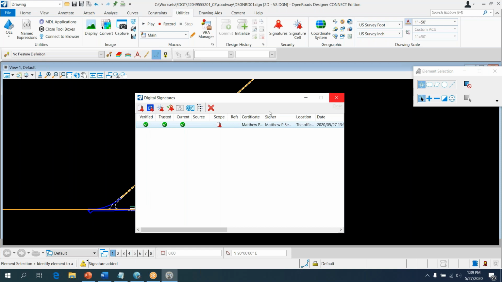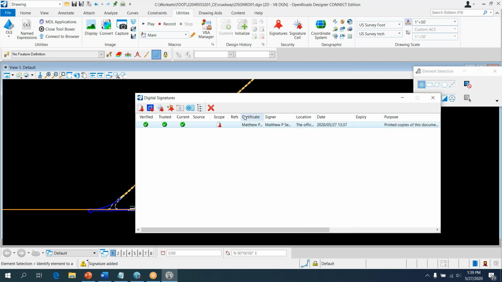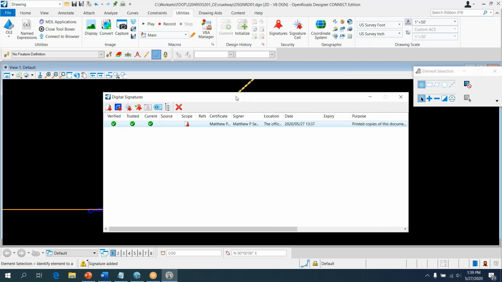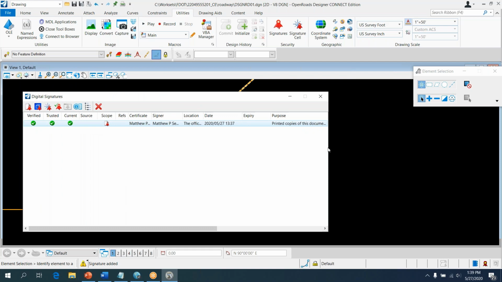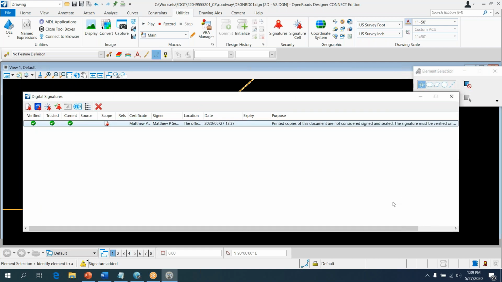So if you were to come back into this file, you'd find this dialog again. You'd open up the signatures dialog, and I'm going to expand this a little bit. It doesn't word wrap, but you see that there is the official record.